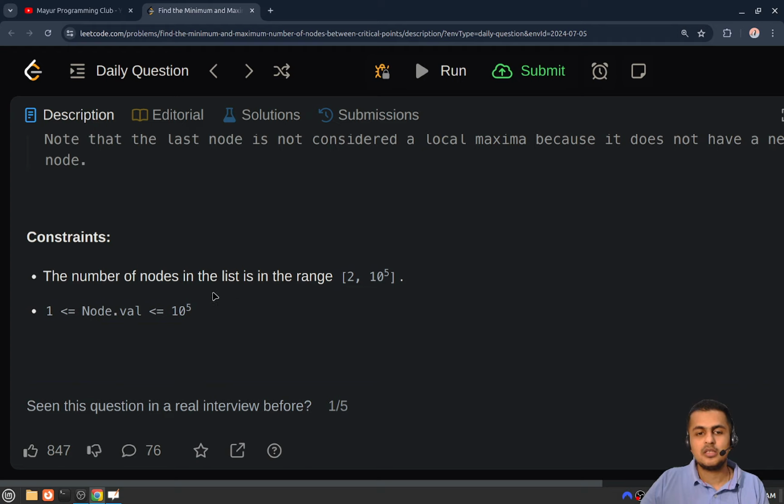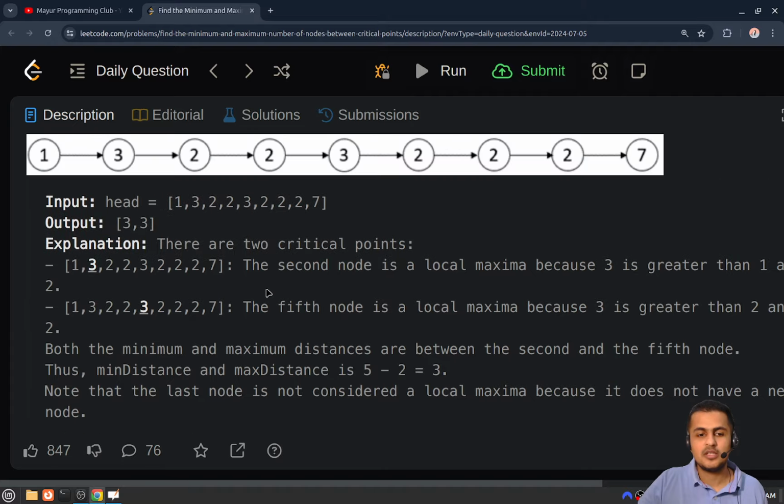According to the constraints, the number of nodes in the list is in the range 2 to order of 10 raised to power 5, and the node values are of order 10 raised to power 5. Okay, so these are the constraints. So let's think of an approach.